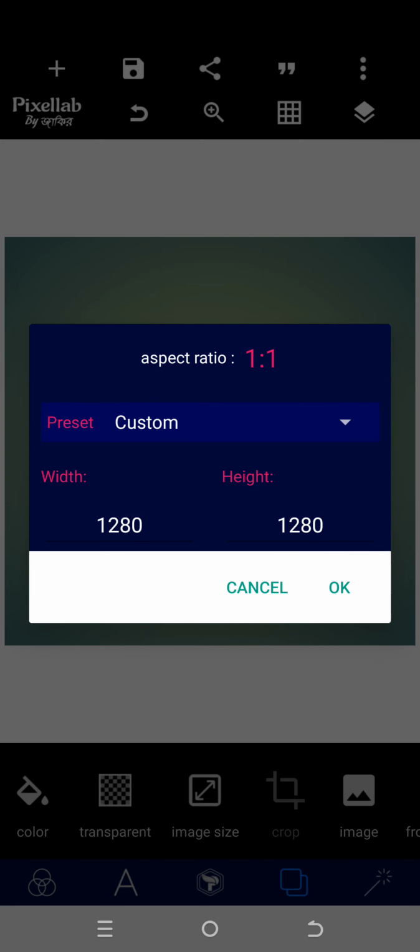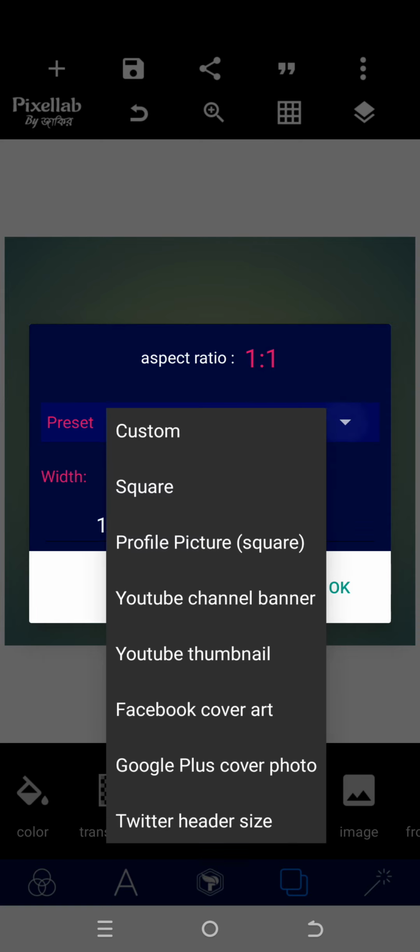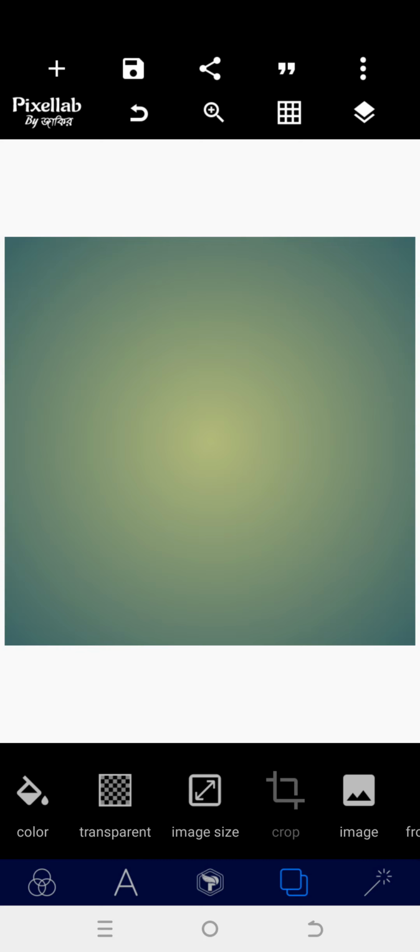So tap on the three line icon at the right side. Then you see sizes. You can tap on it to give you an option. Tap on the size. Just select custom size here or square size. It will give you this particular result.